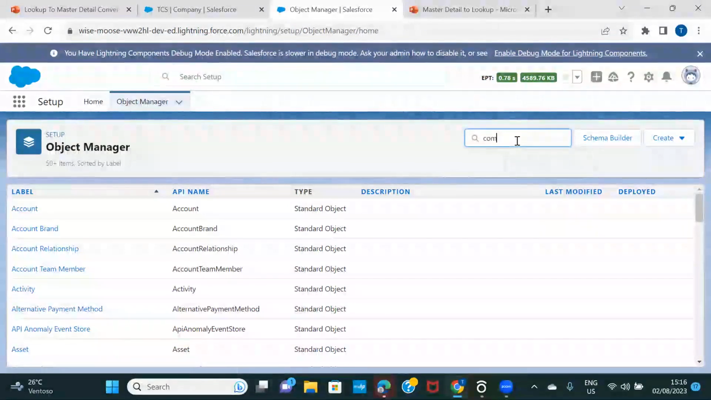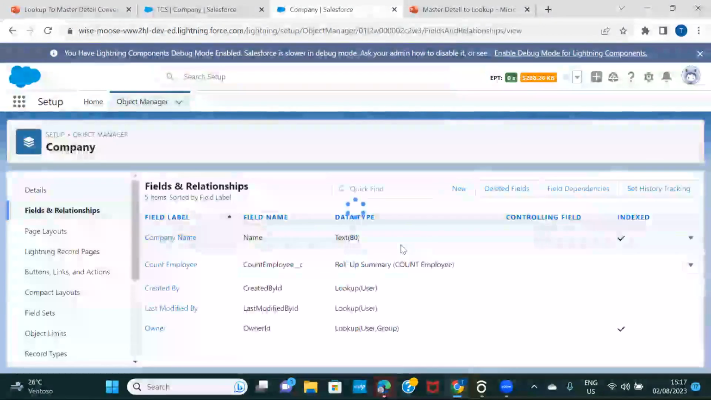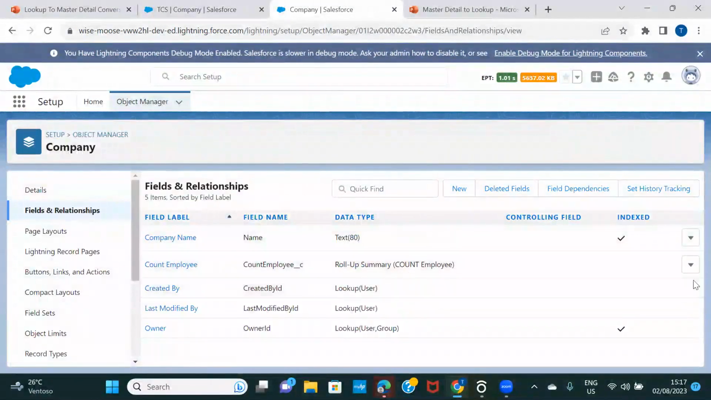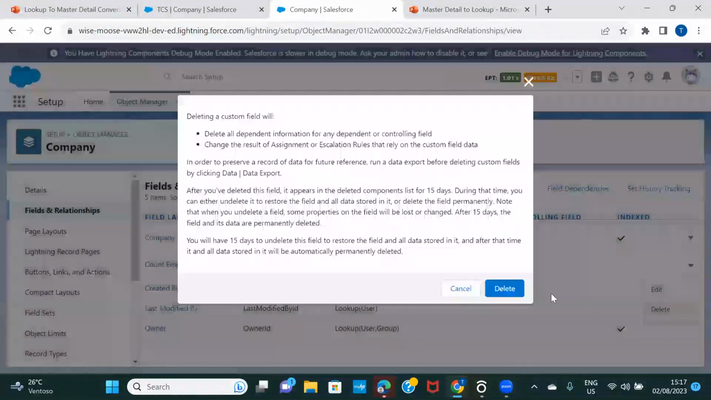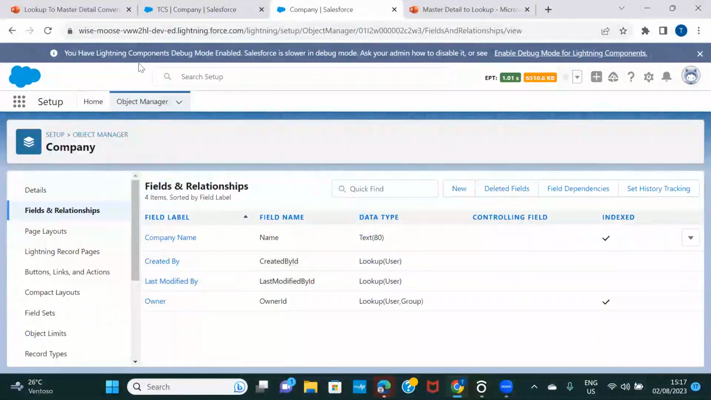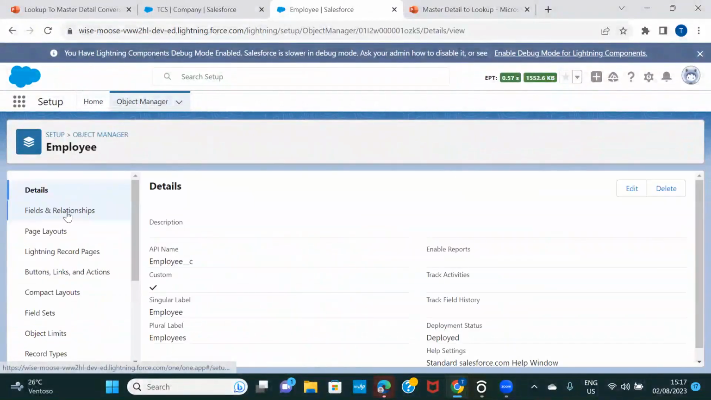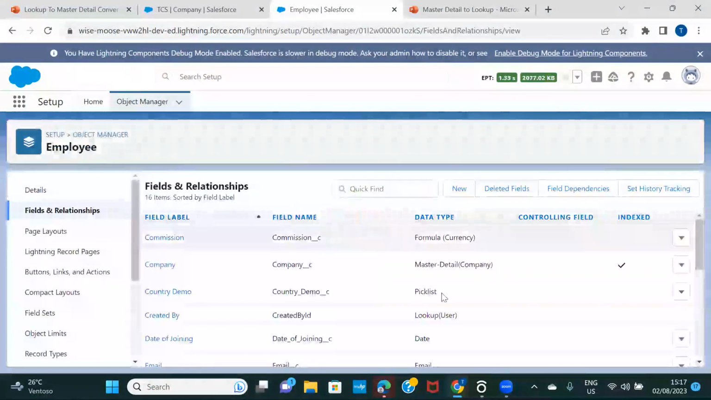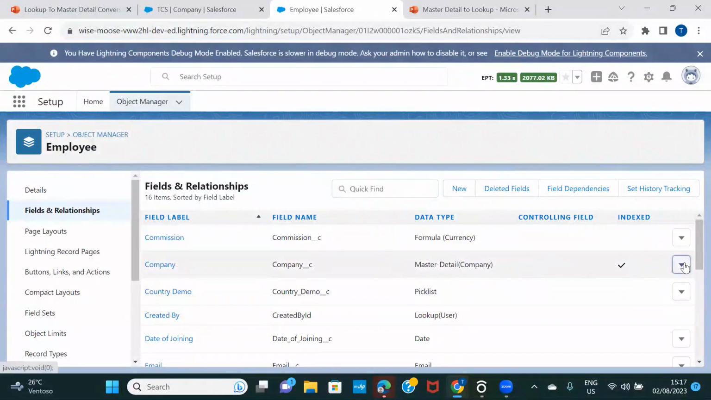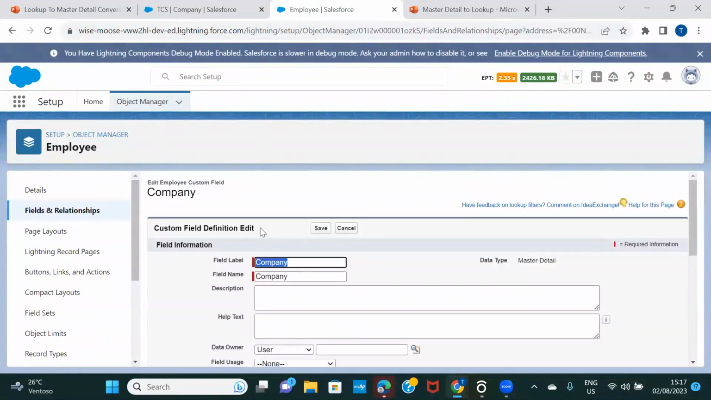So we'll go back to the company. Here, and this rollup summary field, we need to delete it, okay? Delete and delete. Okay, now let's just go back to the employee. And there's a catch here, but let me just show you first, okay, what will happen. Now this is a company. Now if I go ahead and click on edit, then you'll see the button will still not be here, okay?